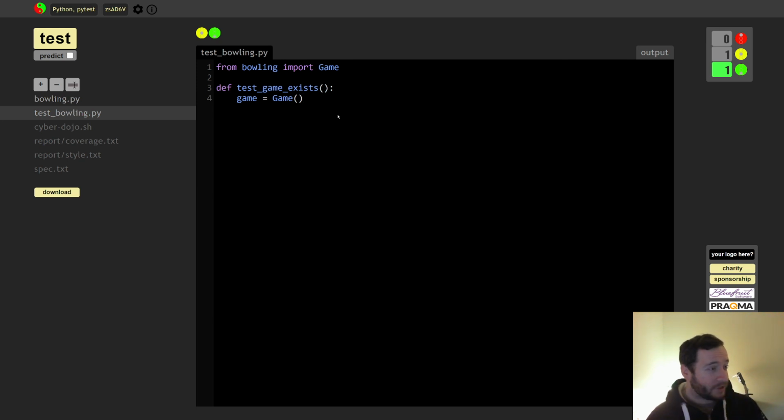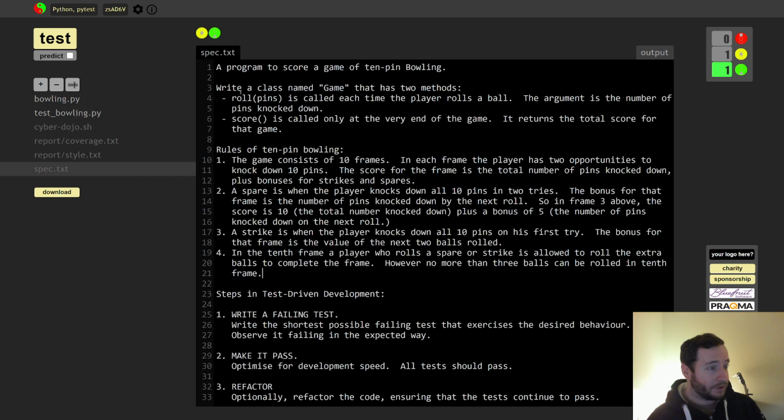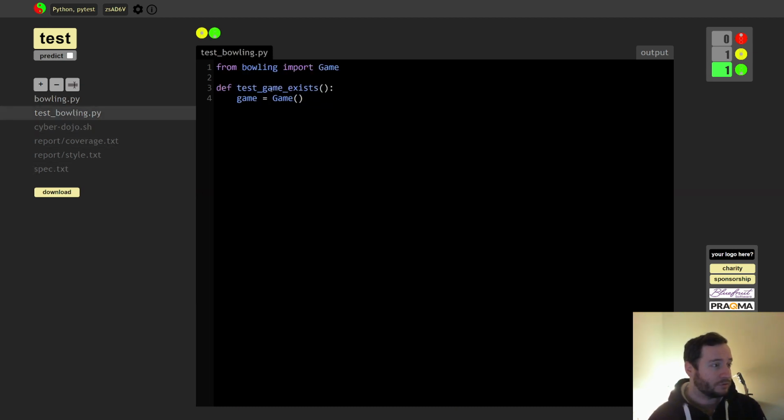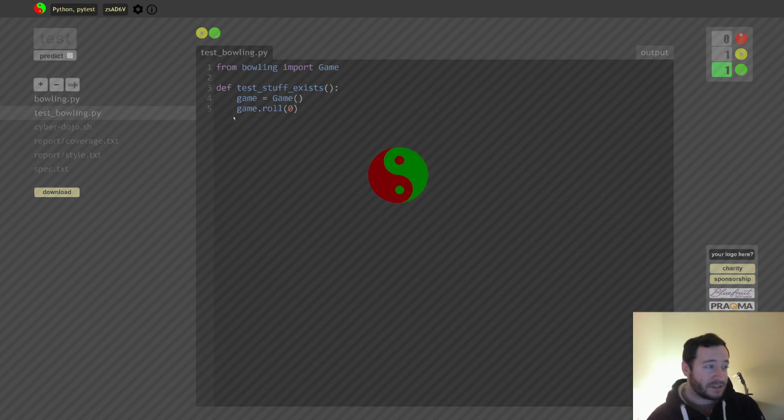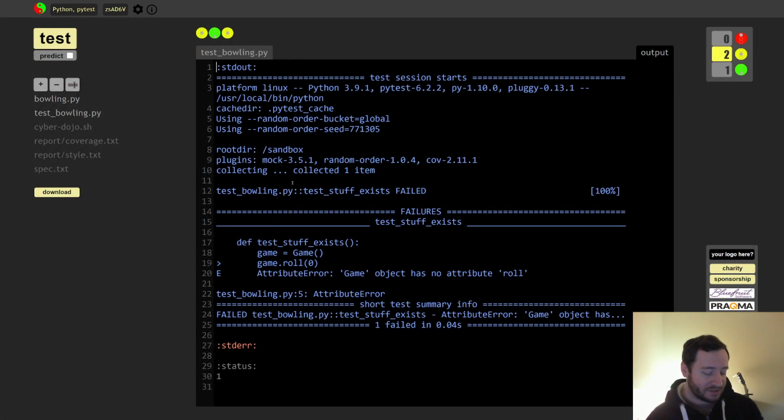So we've got our game class. The next thing we should probably do is add, well, let's just go through the list. So we've got a function here that we need. Let's try adding that. So let's just generalize the name of this test here. Game.roll(0). Again, it's the simplest code that exercises behavior we want, but that will fail.